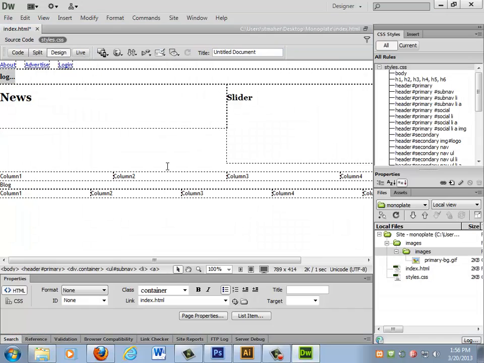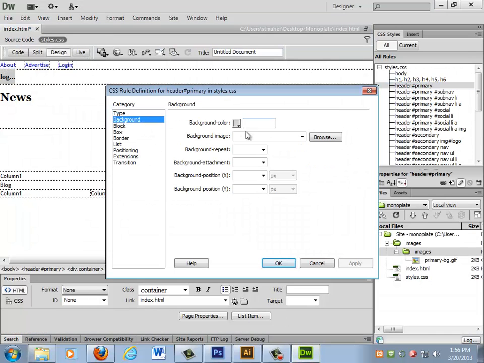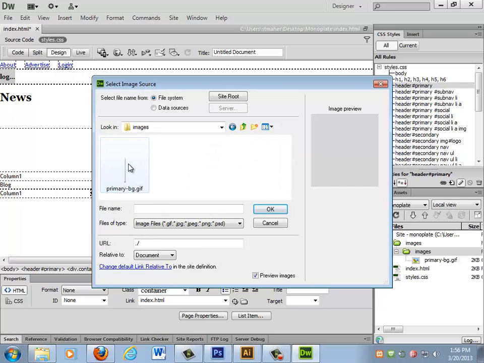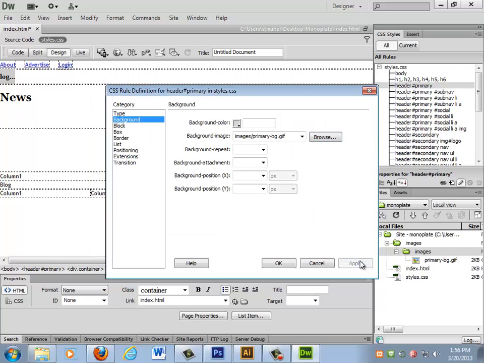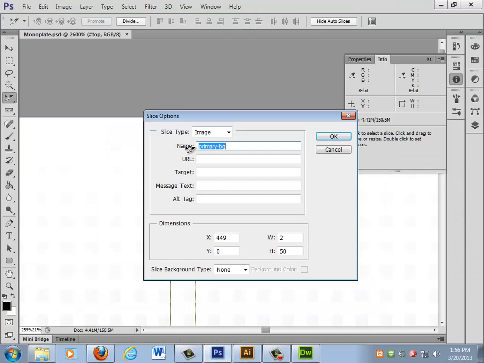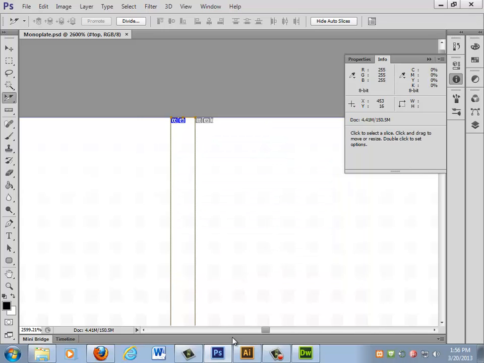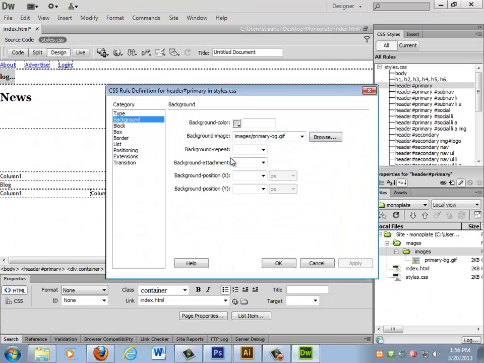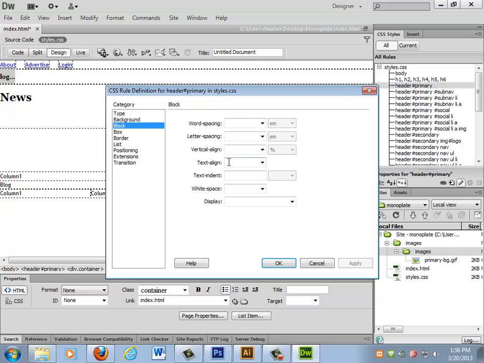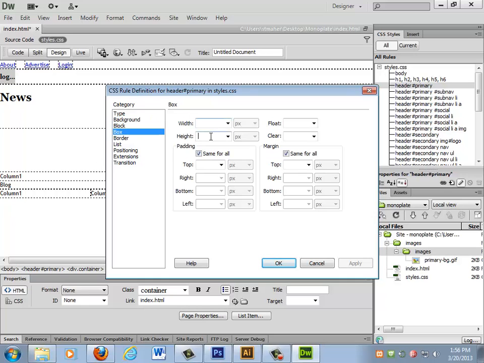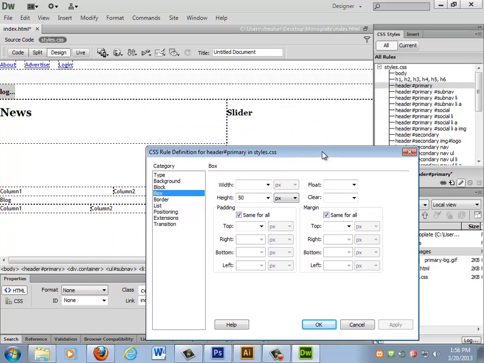So anyway, back in Dreamweaver, what I need is my header primary. I'm going to make that a background. Background image, that little guy, apply. Aha, wait a minute. It's still not quite the right height. Okay, so I should probably mess with that a little bit. How high did I make this graphic? 50 pixels. So that's going to be under box. I can make that entire header 50 pixels tall.